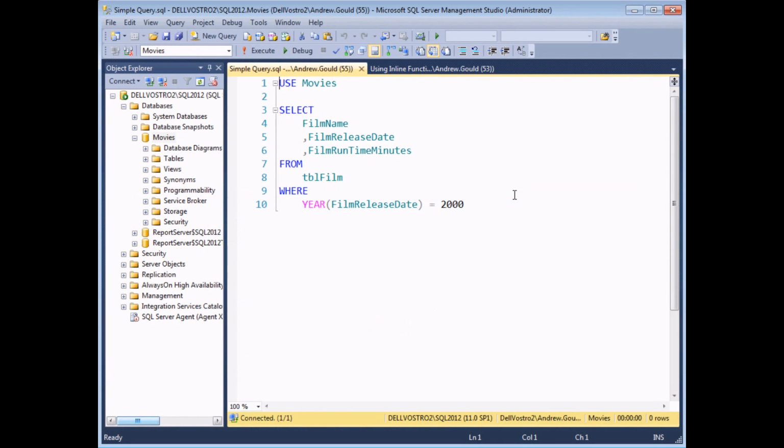To demonstrate the basics of table valued functions, we're going to create a function which returns a list of the films made in a specified year. And the basic logic of that could be explained in a simple select statement like this one. So we're selecting a number of columns from a certain table, and in the where clause we have a single criterion where we're looking for all the films where the year of the film's release date is equal to the year 2000.